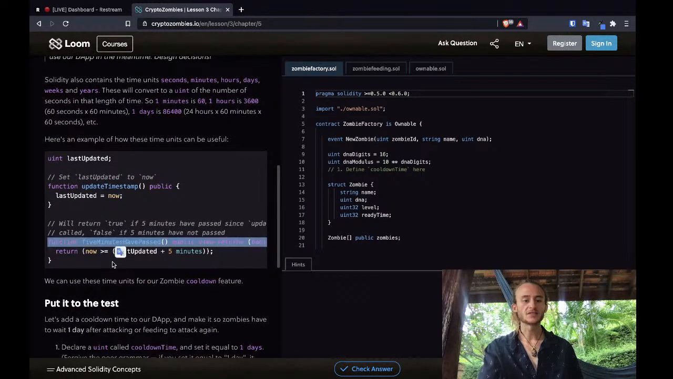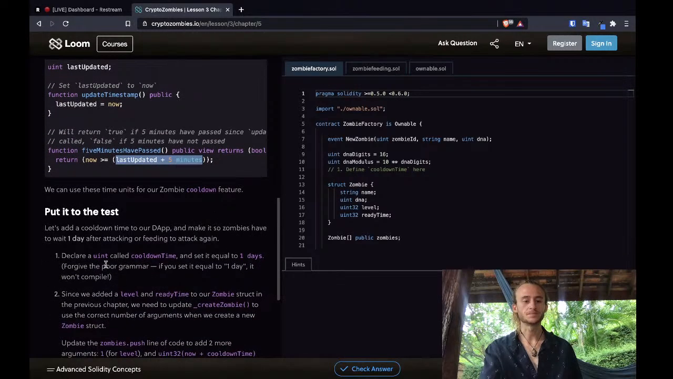5 minutes have passed. Return now is greater than or equal to last updated plus 5 minutes. This converts 5 minutes to seconds. We then take last updated, which is a timestamp of a number of seconds. We add the number of seconds, and then we compare if now is greater than last updated plus 5 minutes. We can use these time units in our zombie cooldown function.